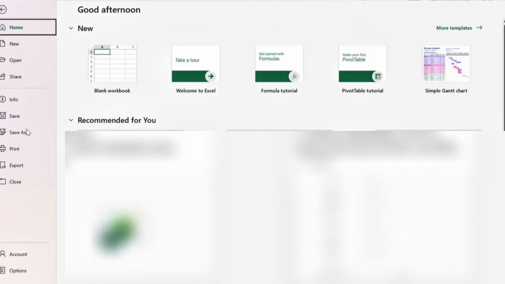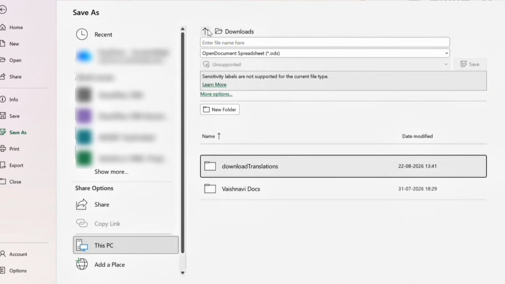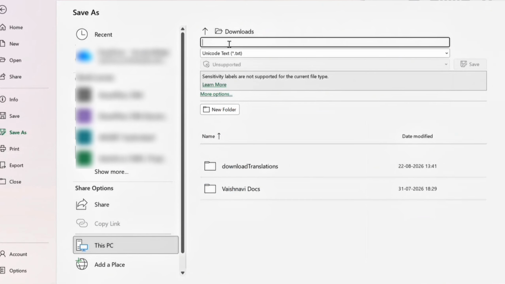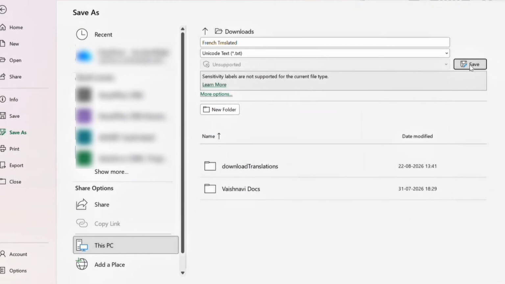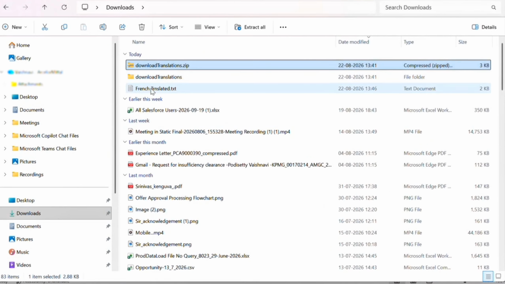Now click on File, Save As. Here we need to see that this file is saved in Unicode text. I'll just name the file as French Translated. We should definitely keep this under UTF Unicode text. Click on Save. Now this file is saved in .txt format.